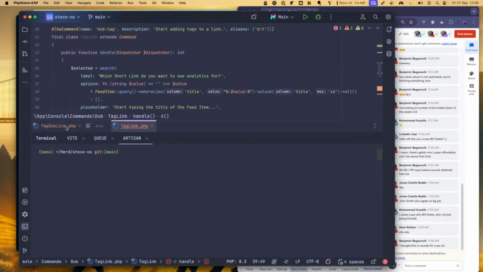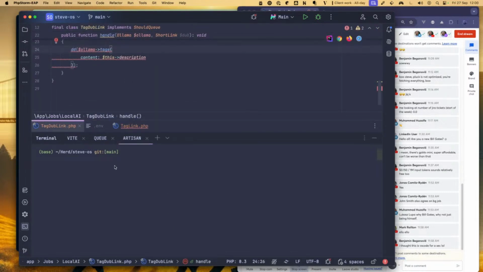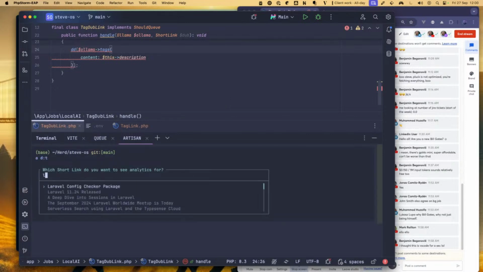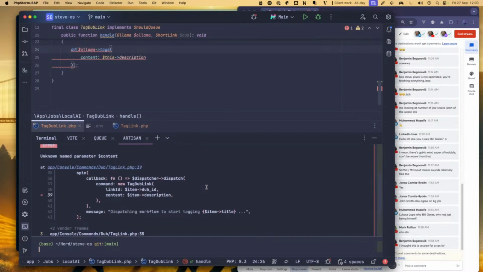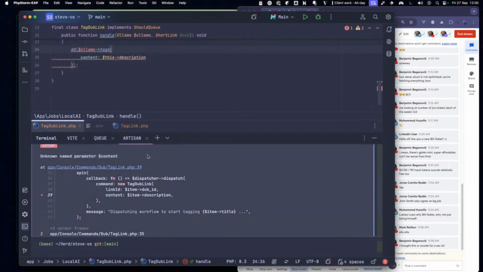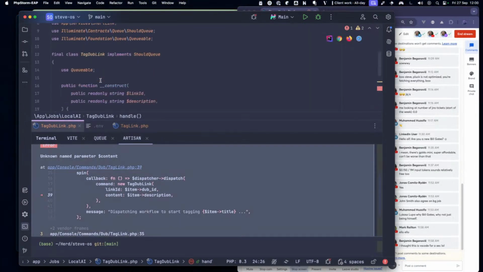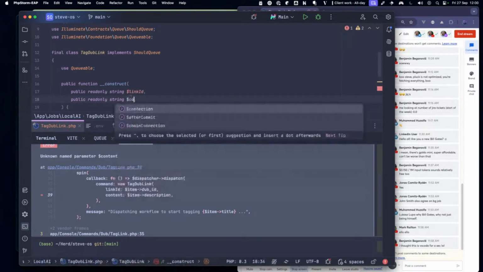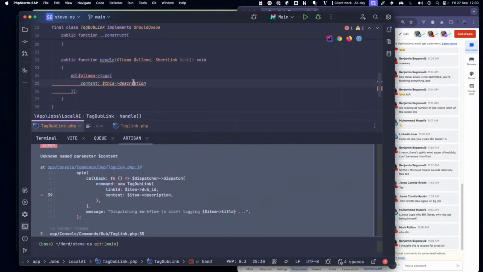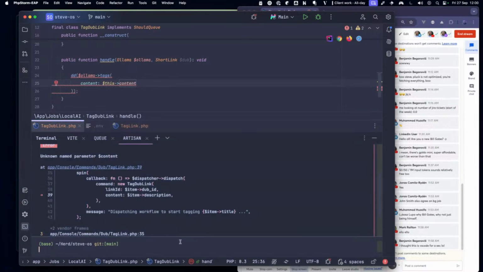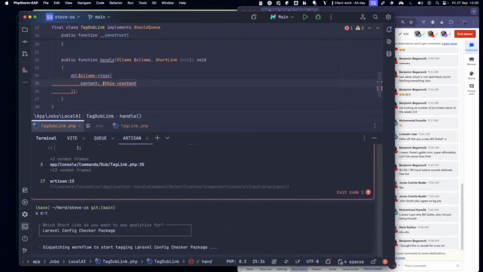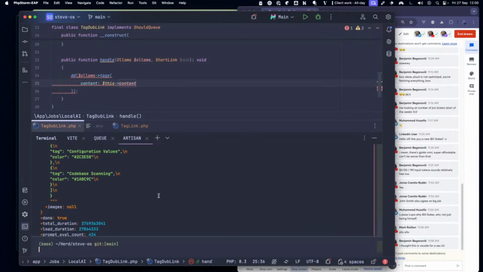that job is going to tag that and then get all the content. So ADT, let's just, okay, content, unknown named parameter content. Oh, my bad. Content. Config checker. Cool. Tag color, tag color, tag. We're getting somewhere. Oh, legend.